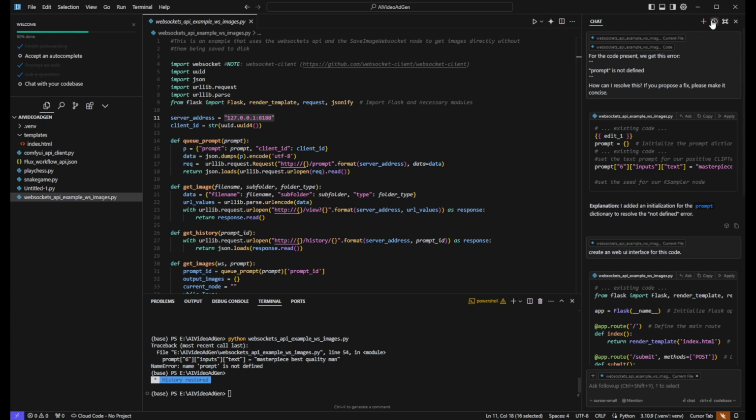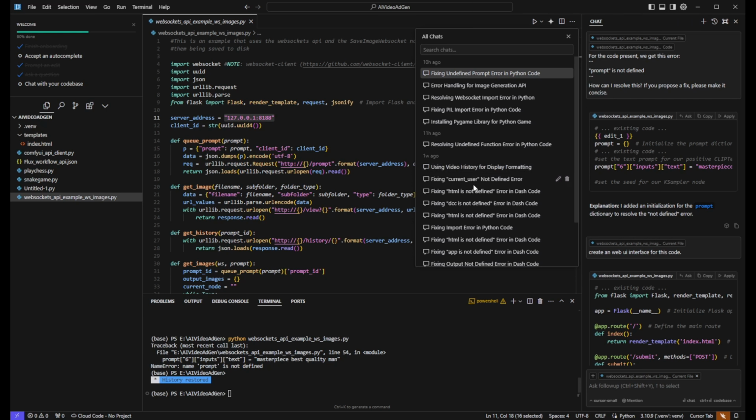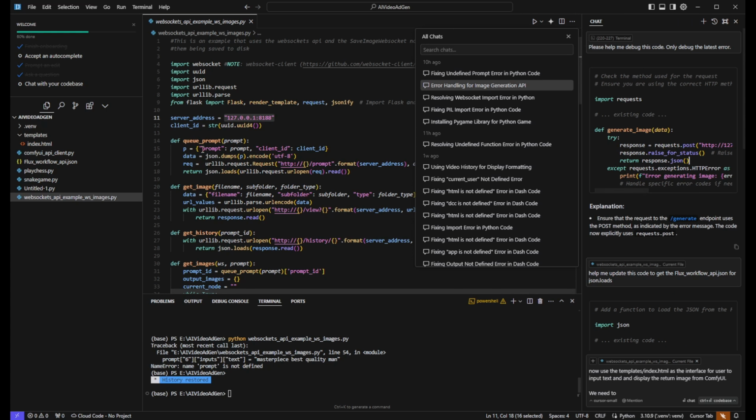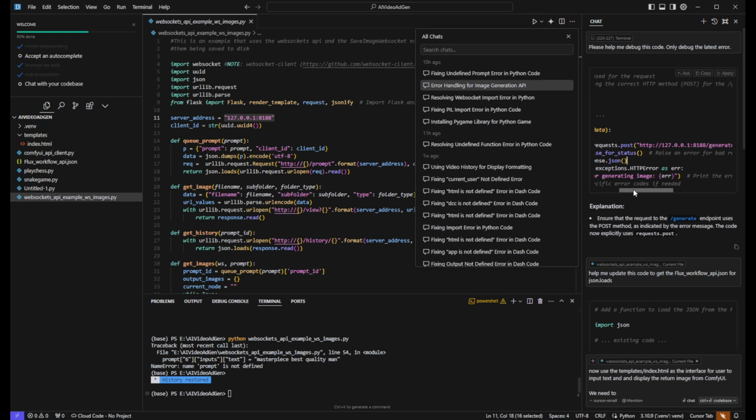As you can see on the right-hand side of this chatbot history, I've got a lot more going on in here. For example, you can click on the history chat and go back to here. I have an error handling for the image generation API, and right here you can see there's some error handling that I wanted to put into this API call client script, and it's able to do that for me as well. There's something that we have to enhance manually.